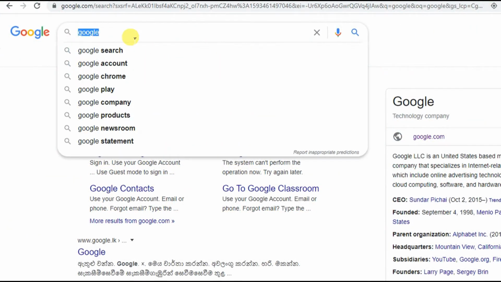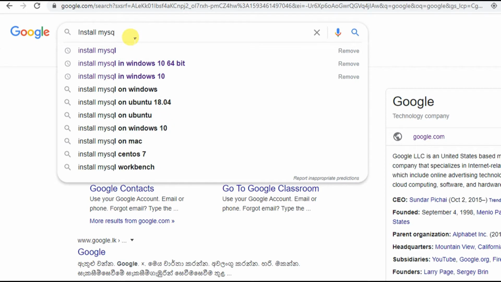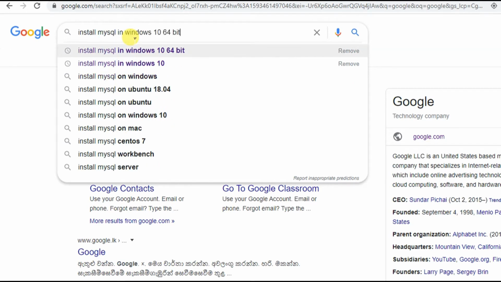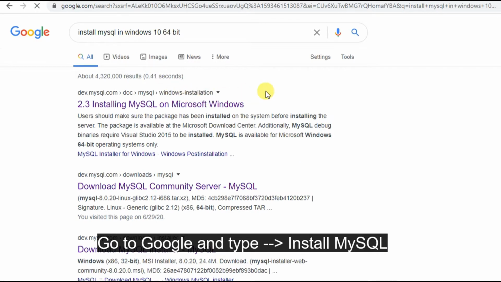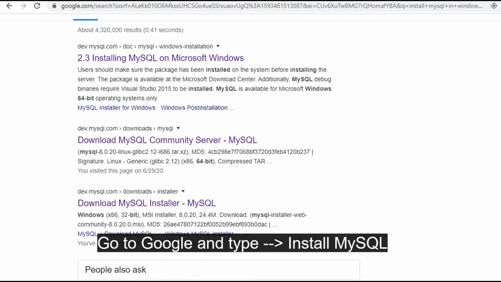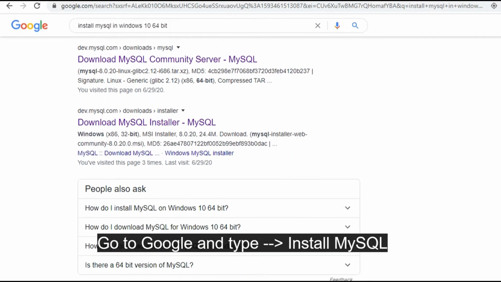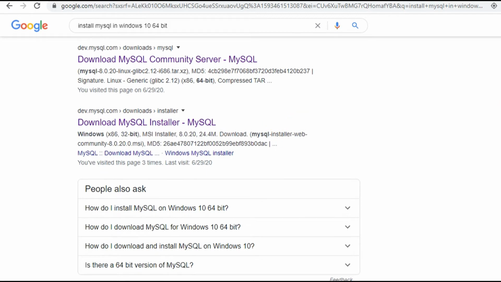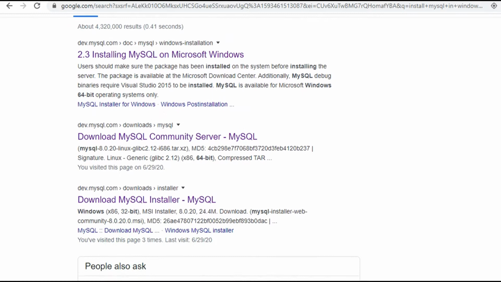Right now I select here, install MySQL in Windows 7 64-bit. Then I select the relevant download link. I think this one should work. We'll see.